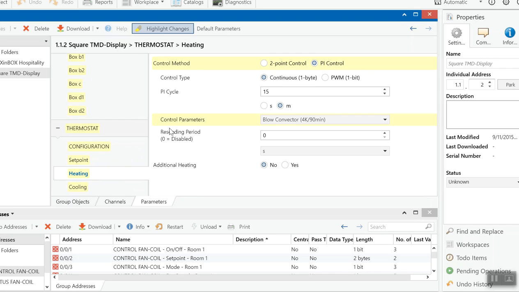Okay, for heating, I want to control my system in the heating PI controller, proportional integral controller. Most of the time when you buy the thermostat from the company, the coefficients for P and I, proportional integral, are tuned by the company based on the application. So here, when I choose the blower convector, this 4.90 minutes is chosen by the manufacturer for the PI coefficient, and it is optimized, and it makes our life easier, so we choose it.